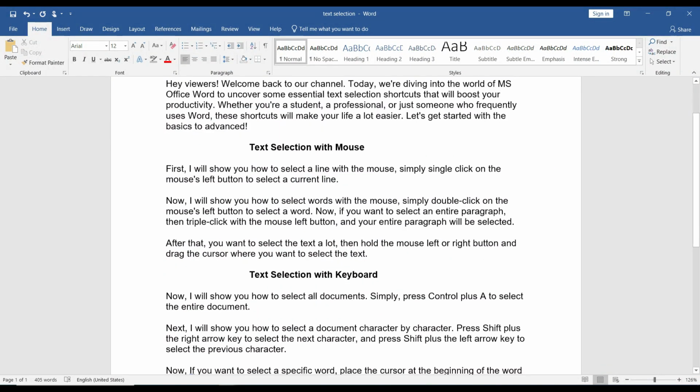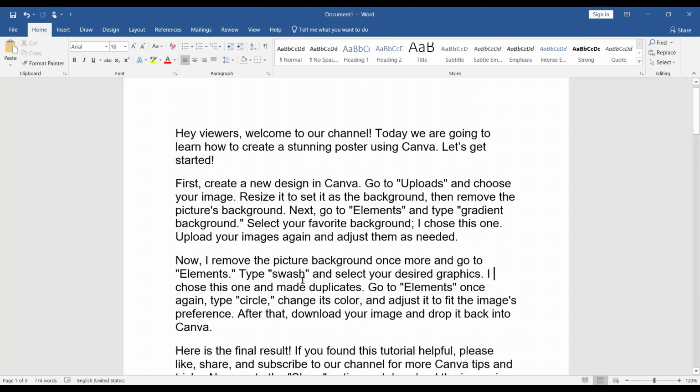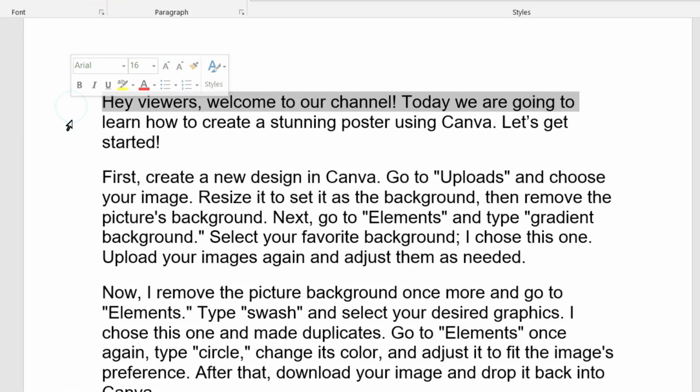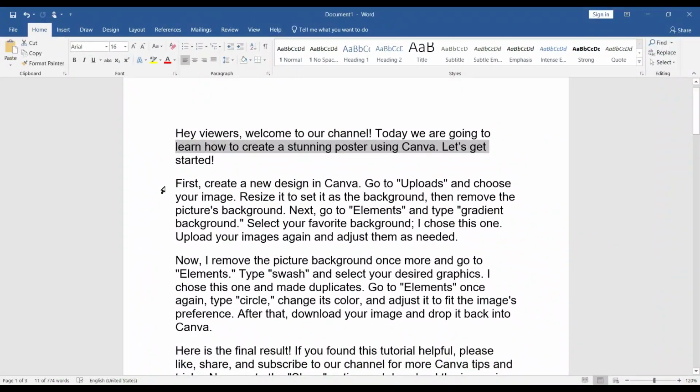First, I will show you how to select a line with the mouse. Simply, place the cursor on the left side of the text, then click at the beginning of the line with the mouse's left button to select the current line.